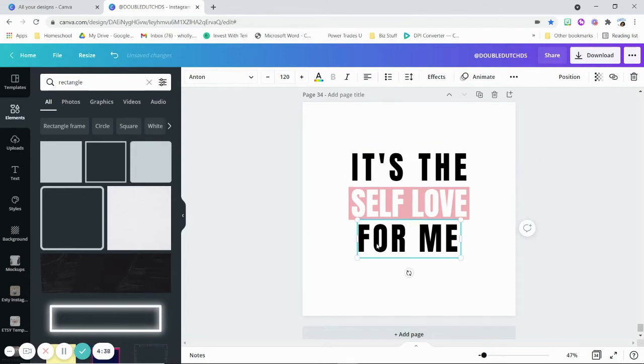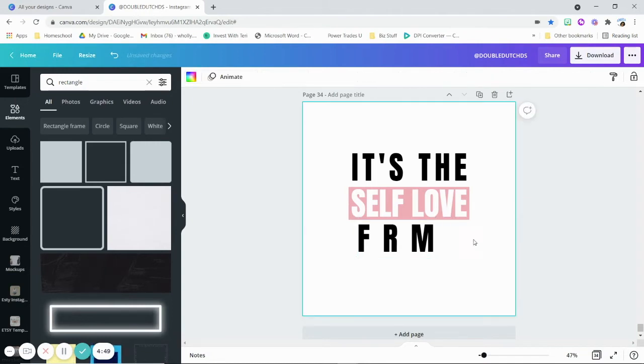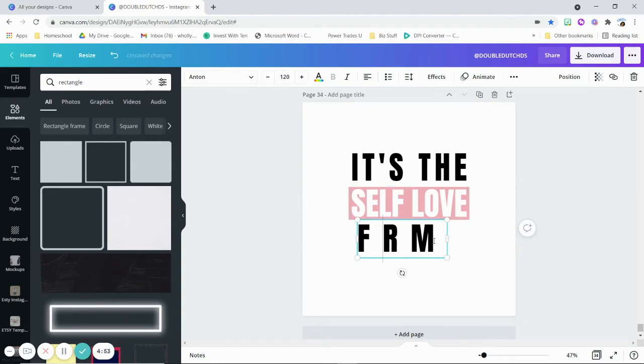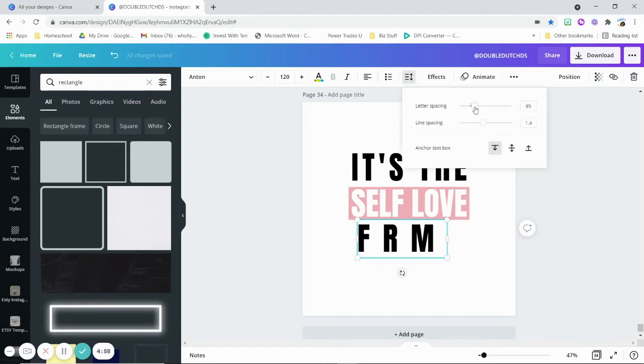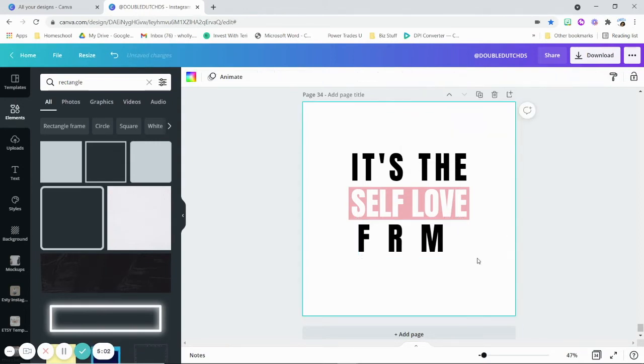And then to create the little O and the little E, I'm just going to delete this. I'm leaving a space for it. Let me just space it out just a little more. There you go. So I basically just deleted the O and the M and left the space. Okay.